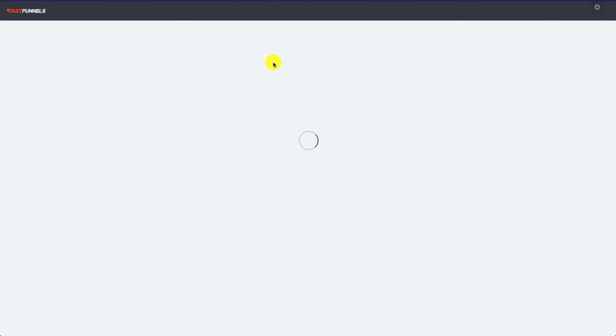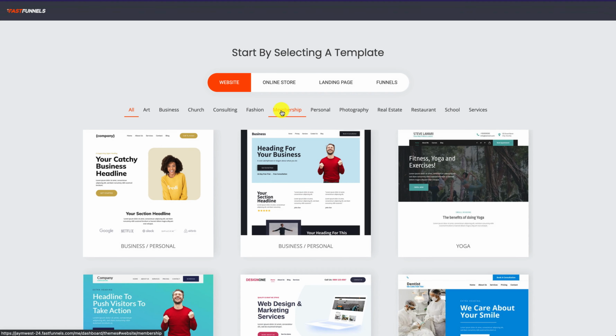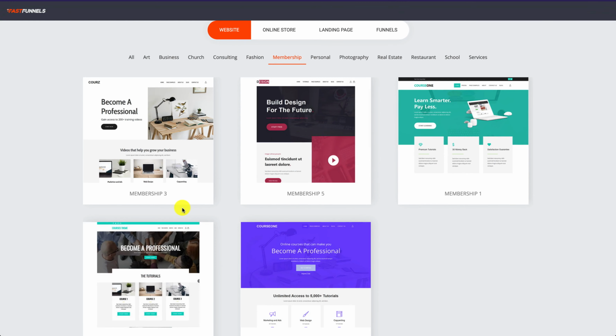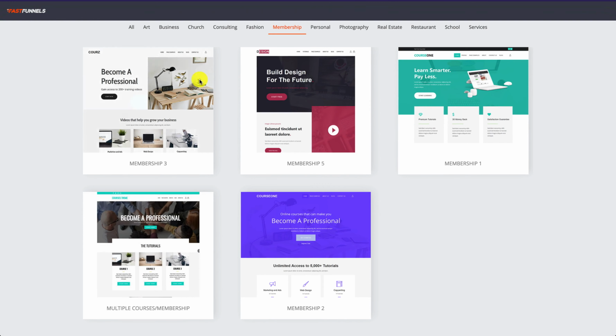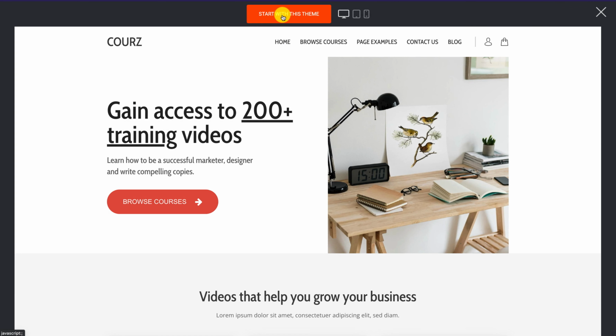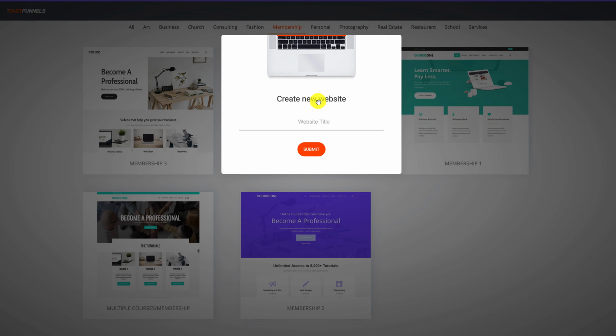And then we'll go to the templates that are available with fast funnels, click on membership, and then we can have a look around and pick the one that's most suited for us. I'm going to go with this one for now. So I'll just click start with this theme, call it my membership. There we are. And then submit.